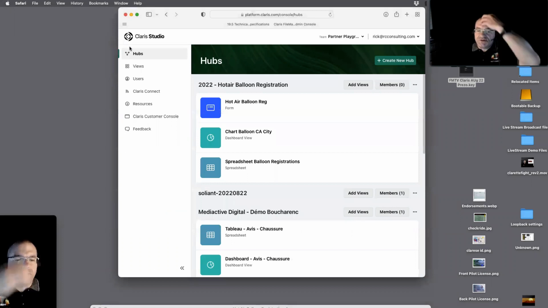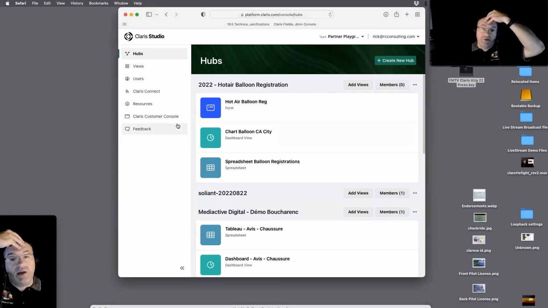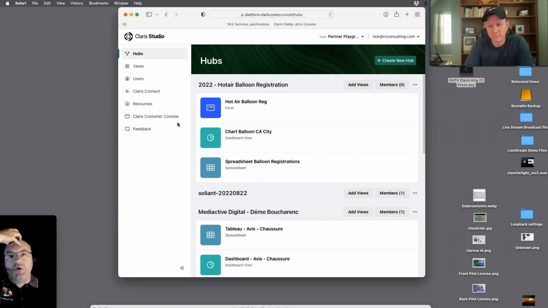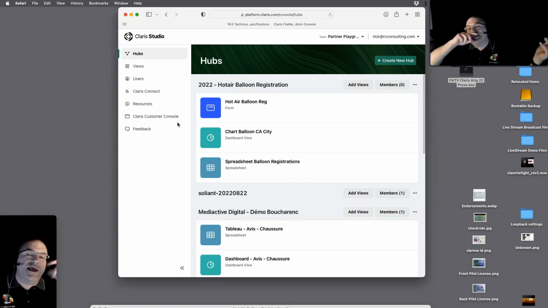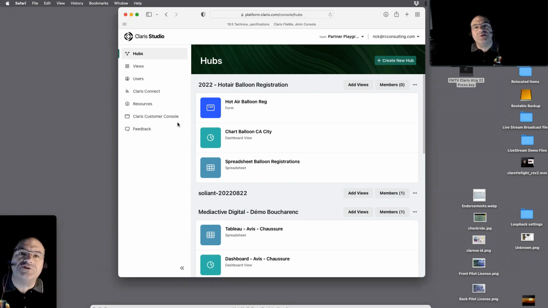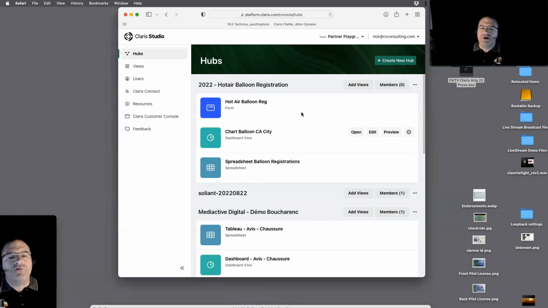So let me bring everyone up to speed real quick. I'm a pilot, but I don't fly balloons. I fly other stuff. What's interesting is that to fly a balloon, you have to have a pilot's license. A lot of the paperwork that you would have in a small airplane or in a large jet, they have similar paperwork for hot air balloons. You just can't buy a balloon and fly it around. I guess you could until law enforcement catches up and wants to see your driver's license, right? So the idea was to come over here to Claris Studio and build a registration.